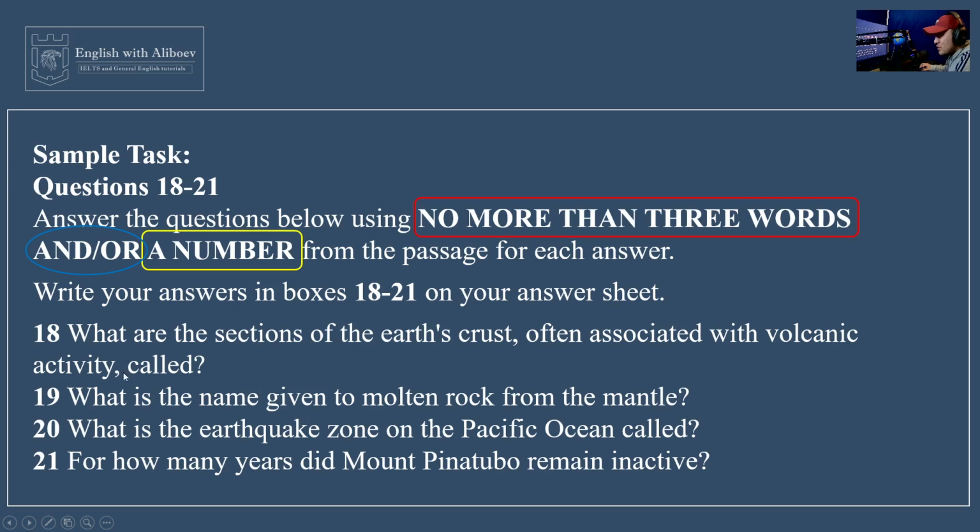Well, similarly, I guess questions 18 and 19 are not going to have any number in the answer. But 20 is also the same. But 21, let's have a look at 21. For how many years? Okay, so when you are talking about years, you are obviously talking about numbers. So the answer to question 21 is definitely going to have a number in it, because we have to specifically mention how many years it remained active.